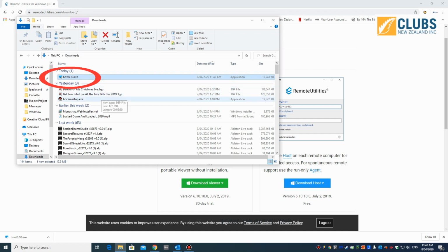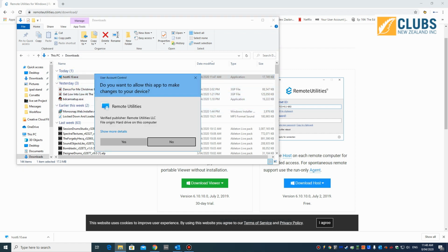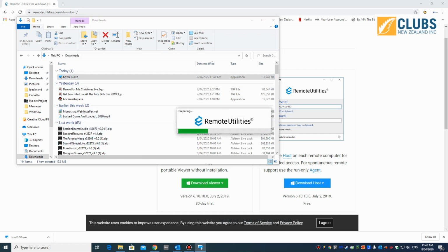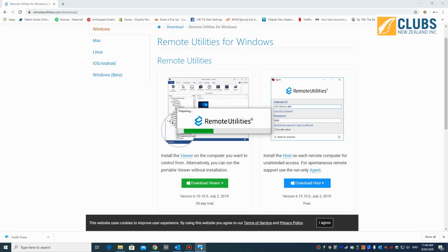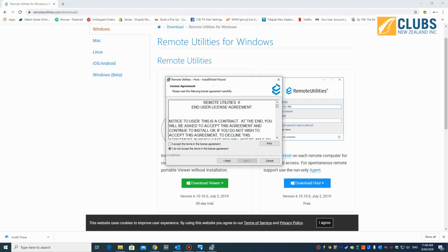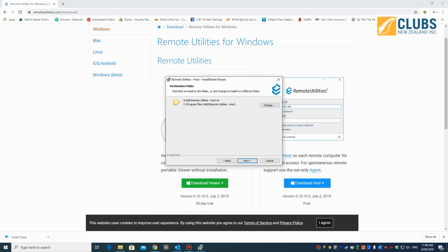Now once you download that, you'll get the usual Windows warning stuff, and then you'll see it start to install there. Click next. We do accept the terms in the license agreement. Click next again. Just let it install to its own place where it wants to go in the program files section. That's the best place for it to live anyway.